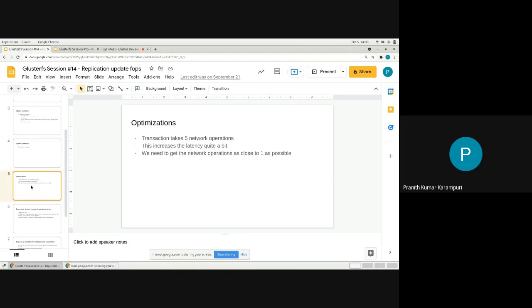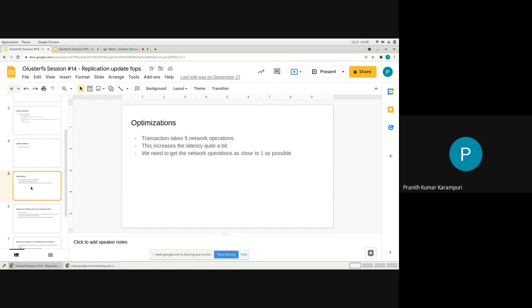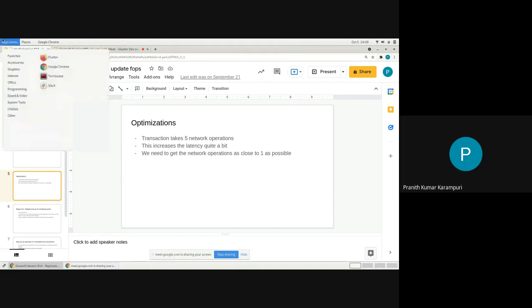Okay, so we will see two types of optimizations that are available in these transactions. The first one is called eager locking and delaying the post-op for streaming writes. As we have discussed, there are 5 transactions, which are 5 network operations. This increases the latency a lot. So we need to find a way of reducing the network operations as much as possible.